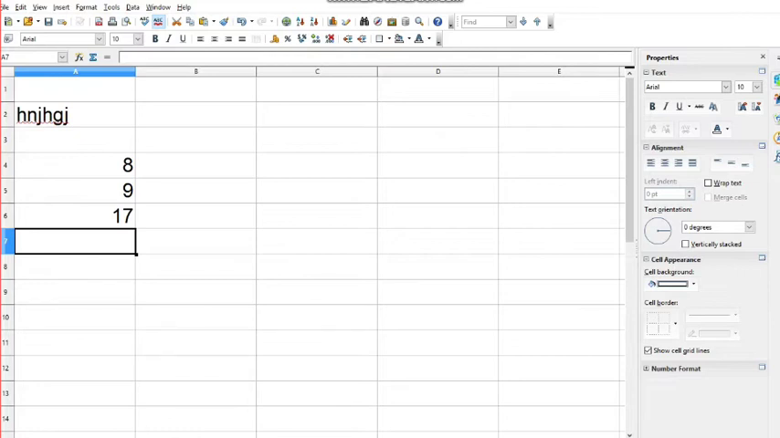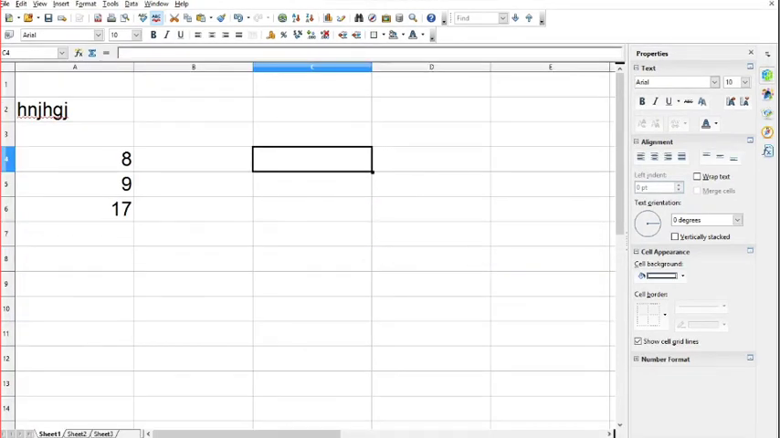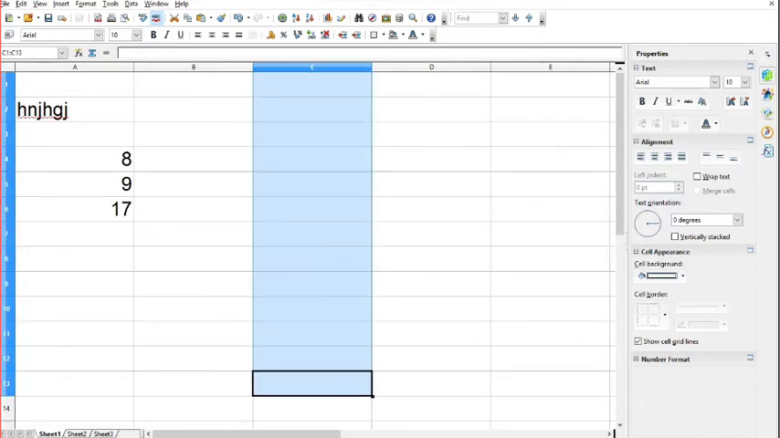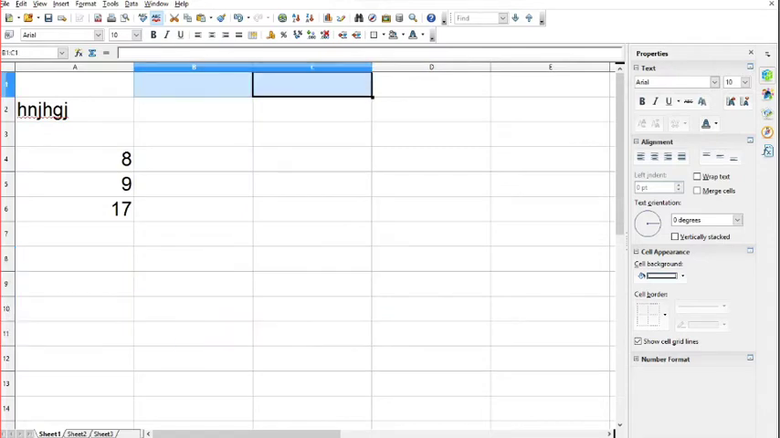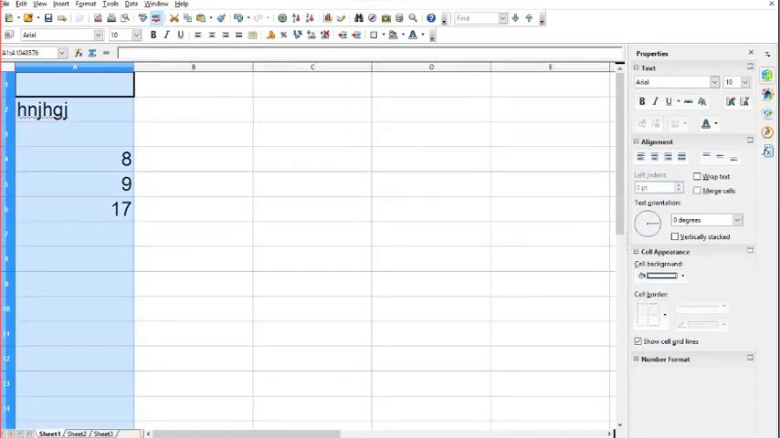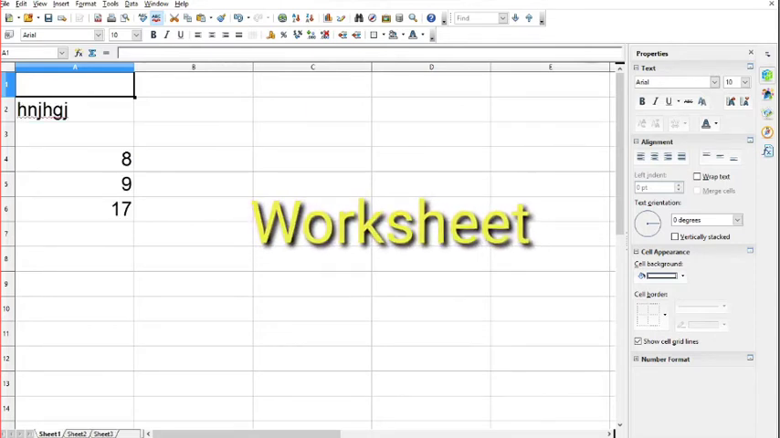First of all, the screen which you are seeing here is OpenOffice Calc. The extension of OpenOffice Calc is .ods. Now let us learn a few of the important components of OpenOffice Calc. The first one is the worksheet. The grid of cells which you are looking at here is called a worksheet, which is a combination of rows and columns. As in presentation, the single page was called a slide. In OpenOffice Writer, the single page was called a document, but here a single page is called a worksheet.